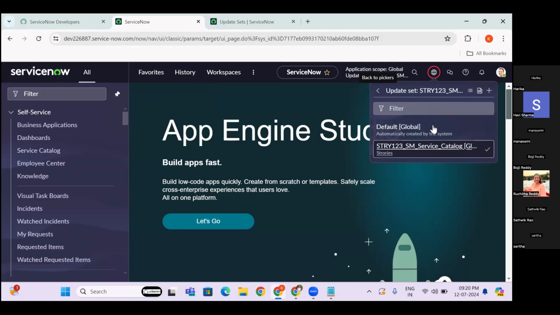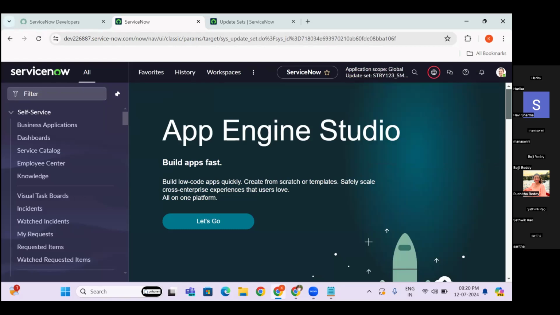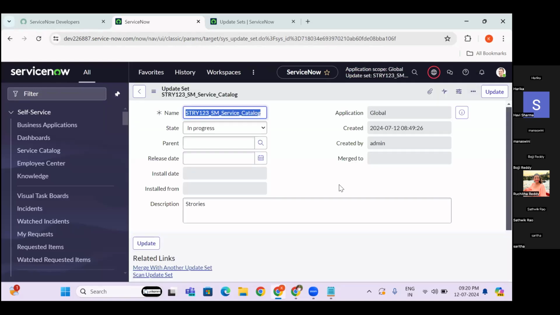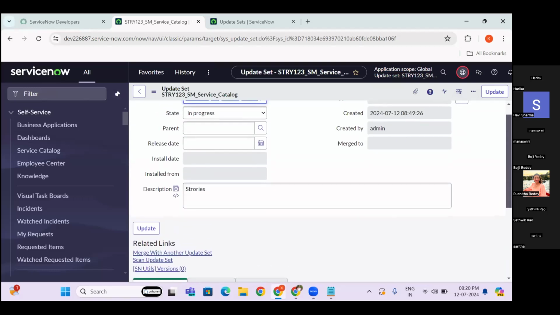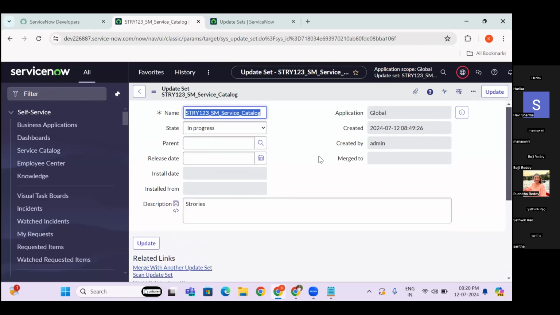if you see here, we have this update set which I have created. You can open the record like this. There is a globe icon on the top of the banner. Basically, what Manaswini just did is create an update set. An update set is to capture all the changes whichever you make in your development. If you make any kind of change in this instance, that will be captured in your update set.